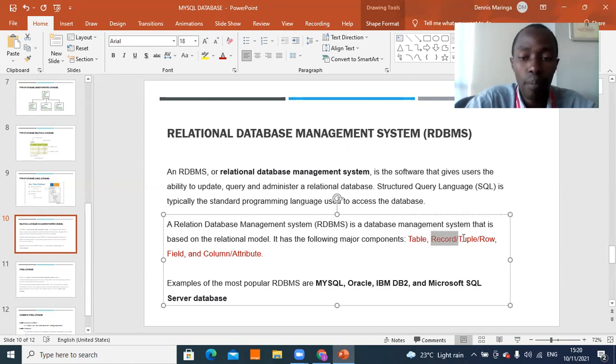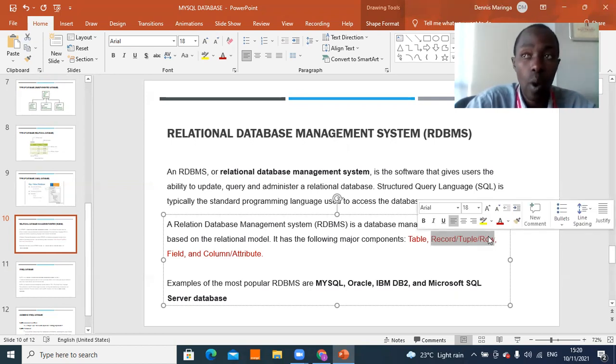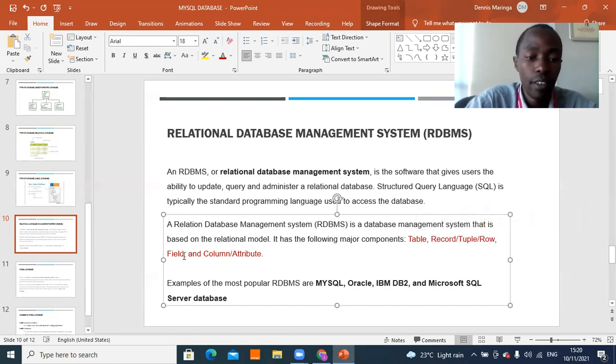A record, tuple, or row, this is just like one word. So if you are asked what is another name for row, you can talk about the tuple or record. What is another name for record? You can talk about the tuple and row. What is another name for tuple? You can talk about the record and the row. And then we also have the fields. Fields equals columns. And then we also have the column and attribute. So these are the major features or the major characteristics of any database that falls under RDBMS.